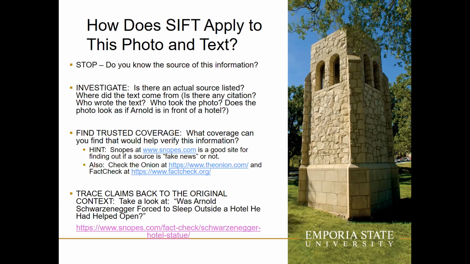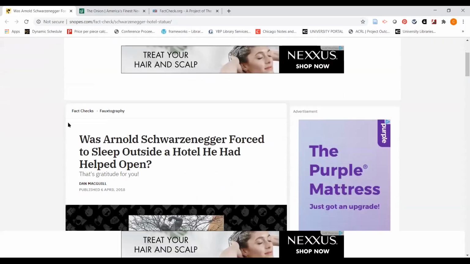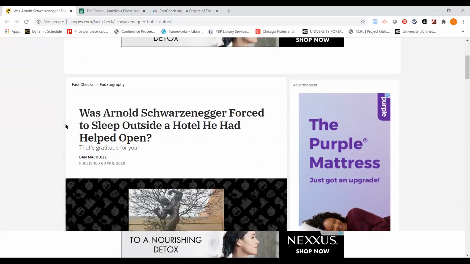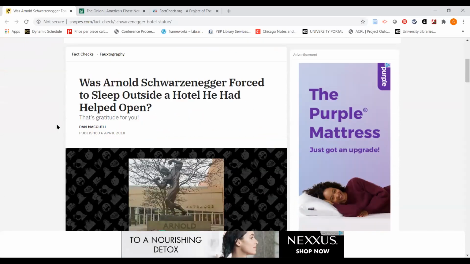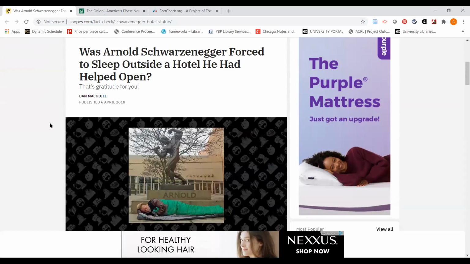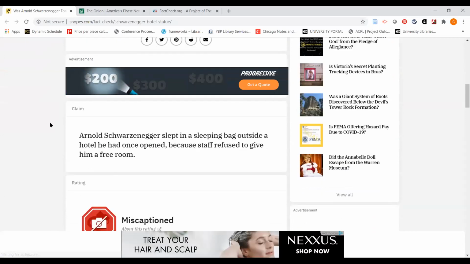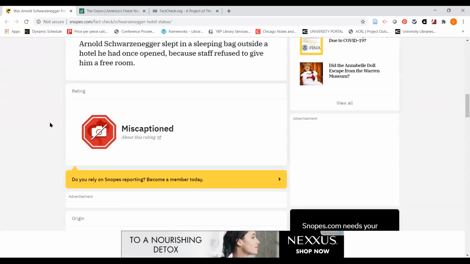And let's go over here. Here's the article that I found from Snopes. And I used this article to figure out any truth or anything else going on in that image and text. There's the claim. And this one is actually very interesting. It's actually a miscaptioned photo.